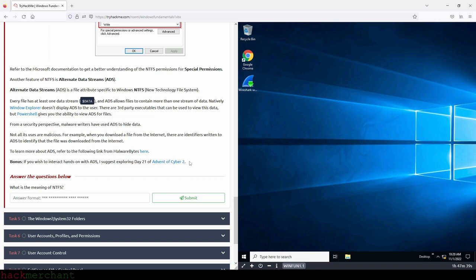Okay, and now let's answer the question, what is the meaning of NTFS? And that will be New Technology File System. So, New Technology File System, like this.